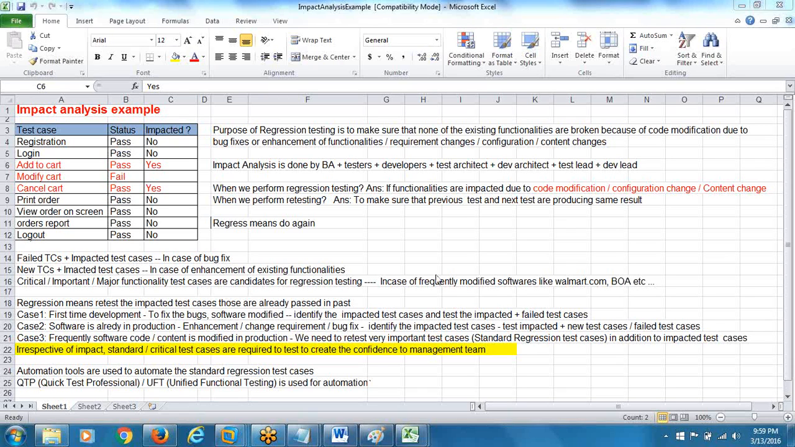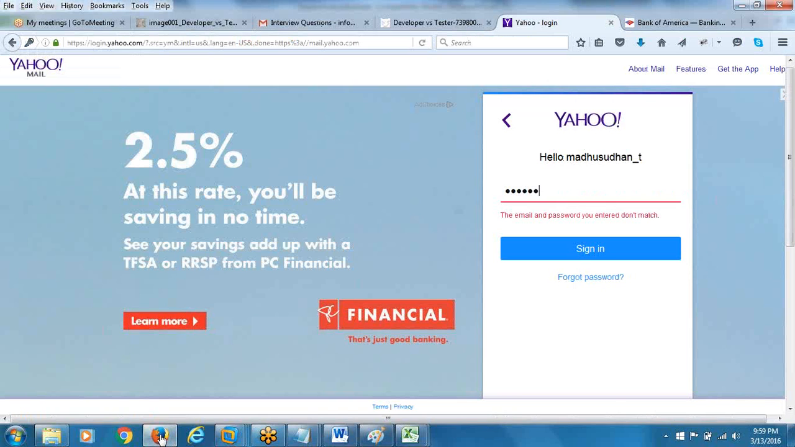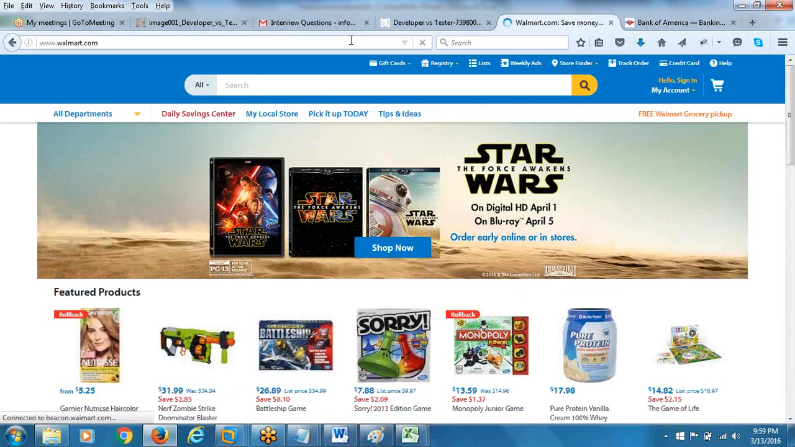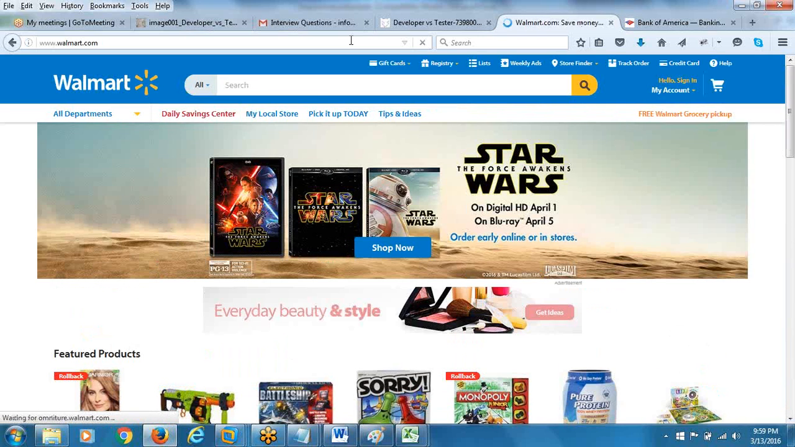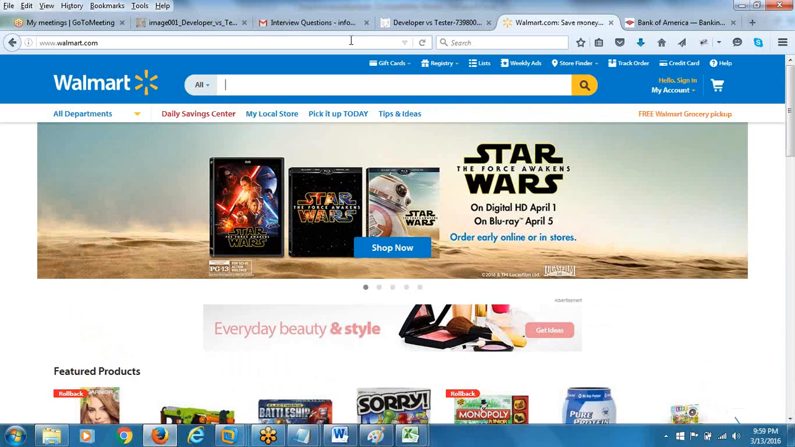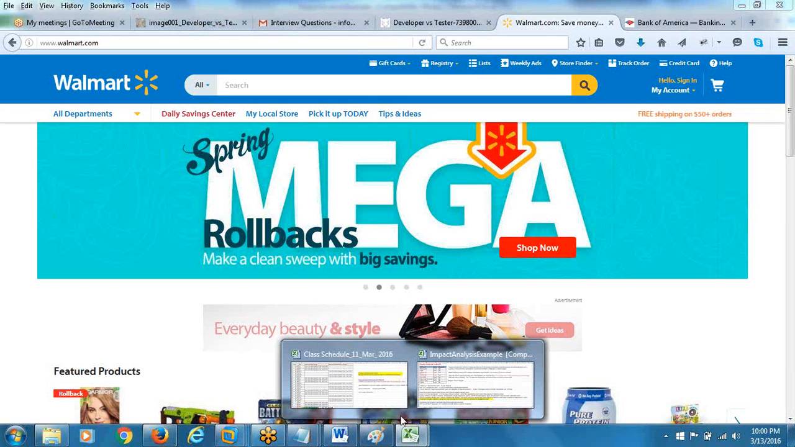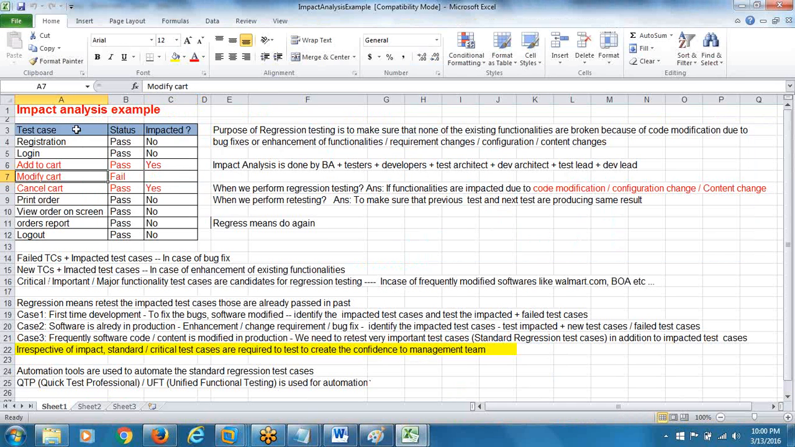Okay. So assume that Walmart.com is not in production at this time. Still, it is under development. Then some of the tests pass, some of them fail. Then you will go for this kind of thing. Assume that in first-time development some pass and some fail, then again you will be doing the impact analysis. Okay, that is a first-time development case.